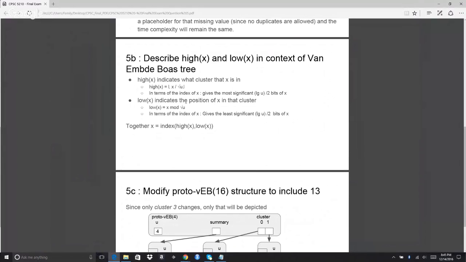Low x indicates the position of x in that cluster. So once you identify what cluster it should fall into with high x, you need to know which part of that cluster it falls into. So low x is equal to x mod square root u. In terms of the index of x, it gives the least significant log u divided by 2 bits of x. These seem like two very disconnected parts, but together x is equal to index of high and low. So the high x tells you which cluster it falls into, the most significant part, and the low x will tell you which part of that cluster it falls into.